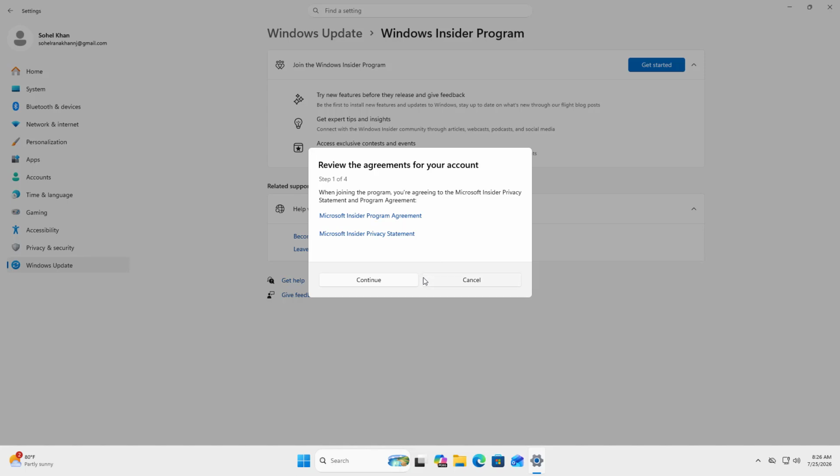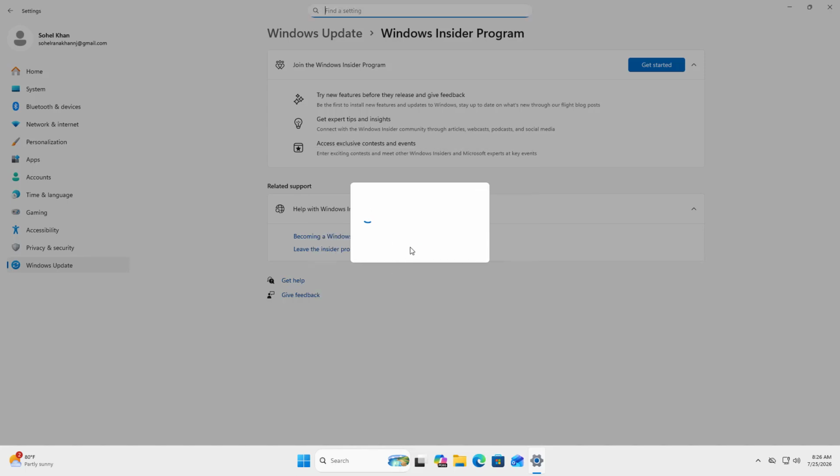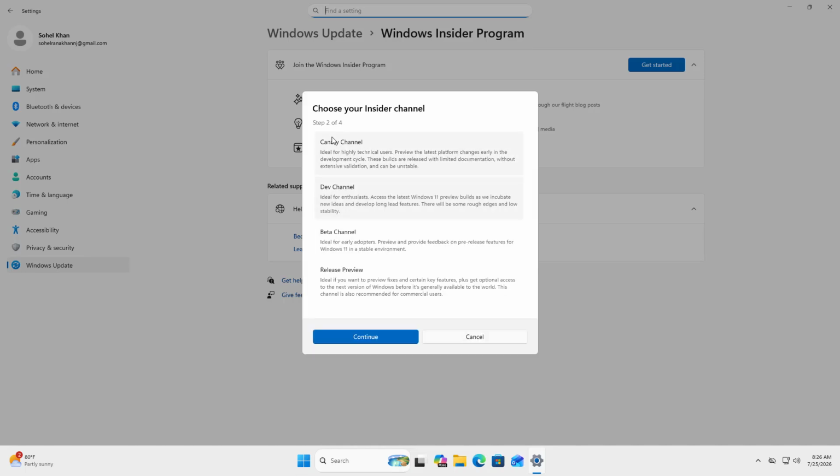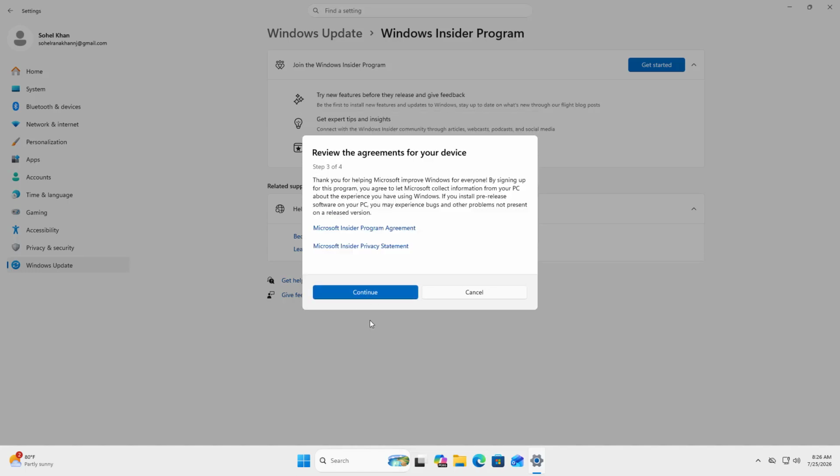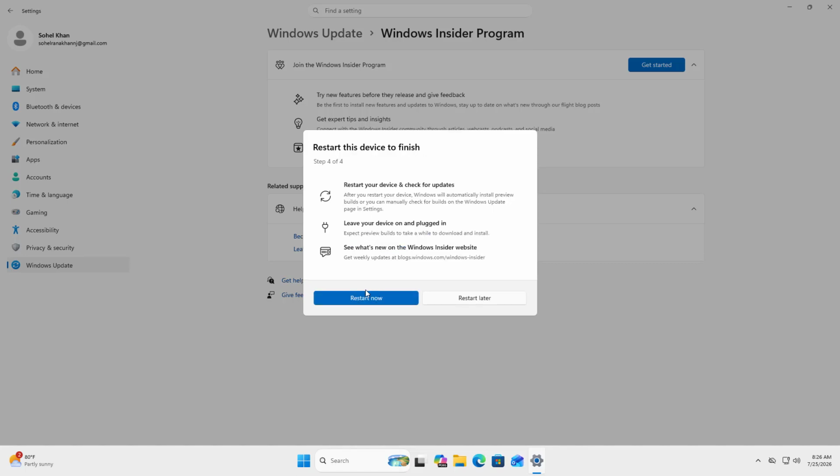After linking your account, click Continue. Now choose an Insider channel. If Windows 11 26H2 is currently available in the Dev channel or Canary channel, select the one Microsoft recommends for the build you want. Remember that these channels receive preview builds that may contain bugs.